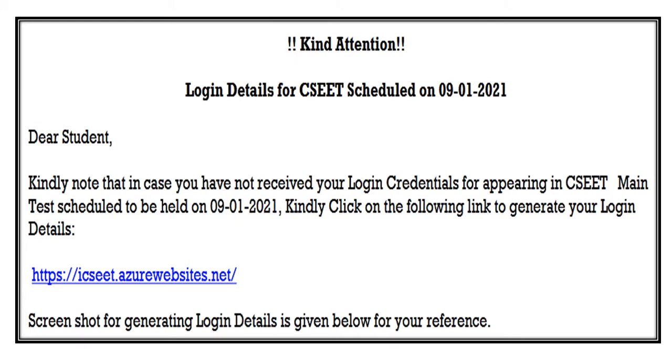The announcement is regarding in case you've not received your login credentials yet. Till now, if you've not received them for the test that is going to be held tomorrow, that is 9 January 2021, you have to go to this link to get your login details.